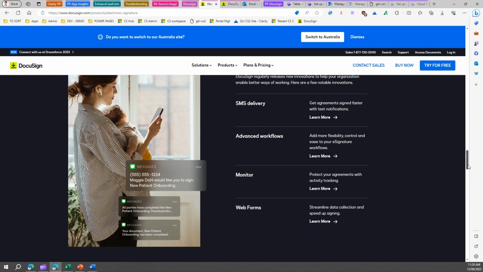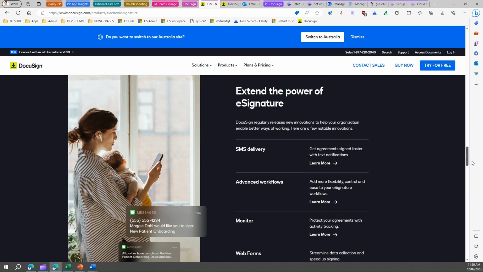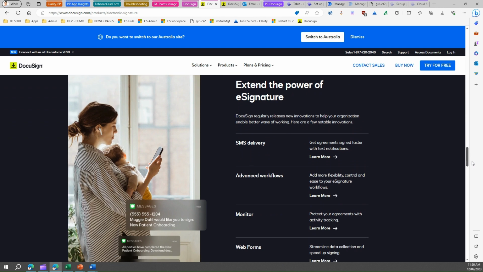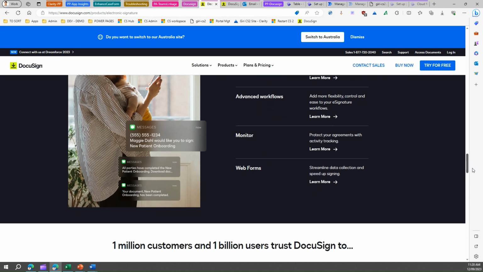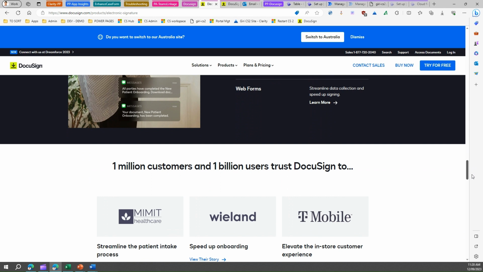It allows you to use the platform with different modes of communication, not only email, but it can also work with SMS. And it also provides web forms. If you do not have any web form interface within your application, then you can use the DocuSign web form application.